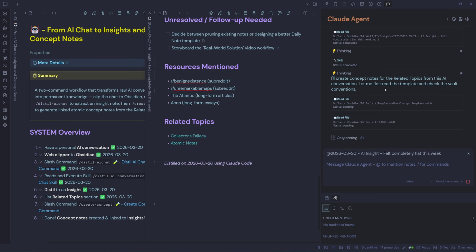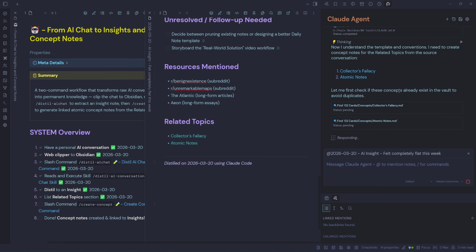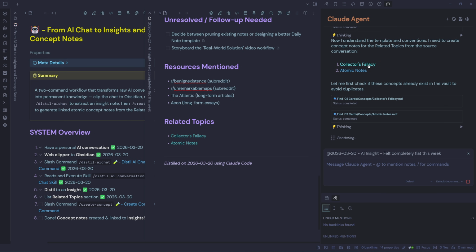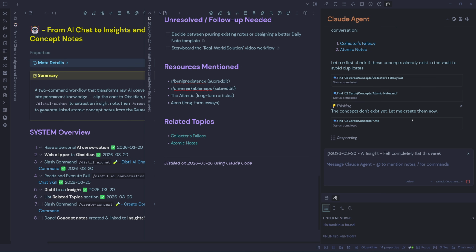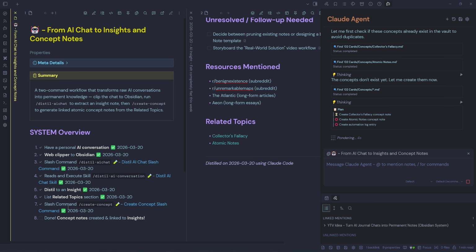So you can see that Claude Agent knows it needs to create concept notes from related topics inside of our AI Insight here. So it's going to go read the new concept template because it needs to know what the structure of the concept note looks like. And now that it understands the template and conventions, it's going to create collector's fallacy and atomic notes. So we'll just let it work away and do its thing. We can tick off number 7 down here, because we've invoked that create concept command.